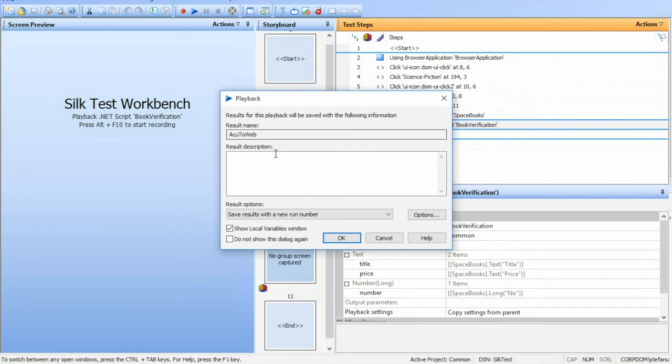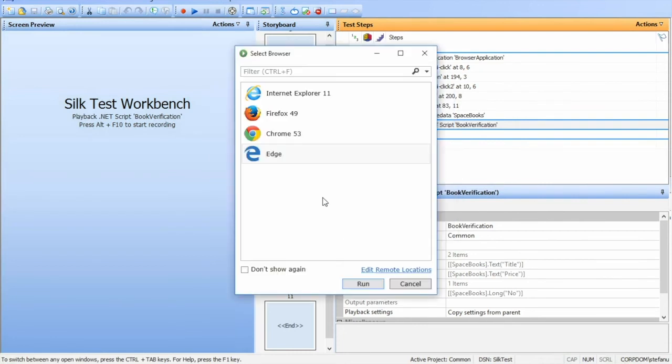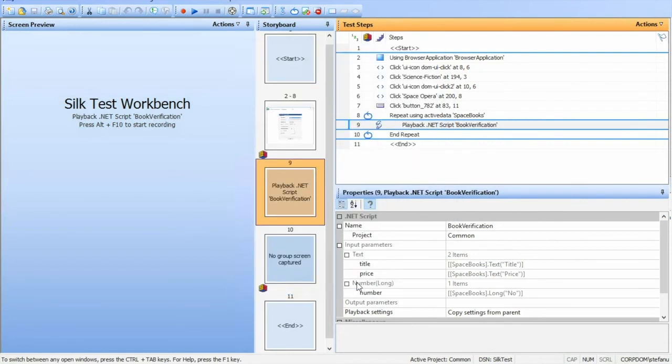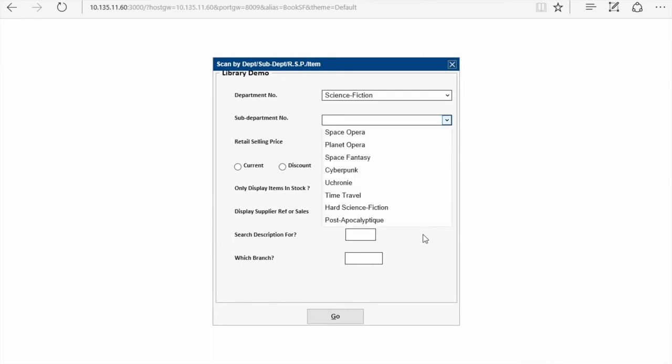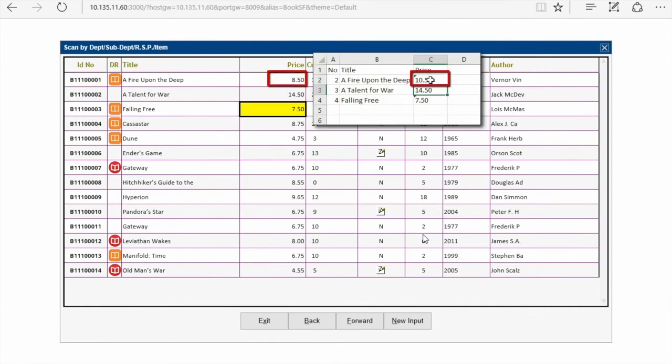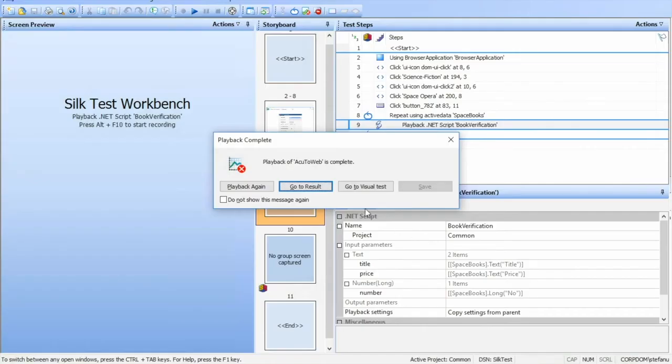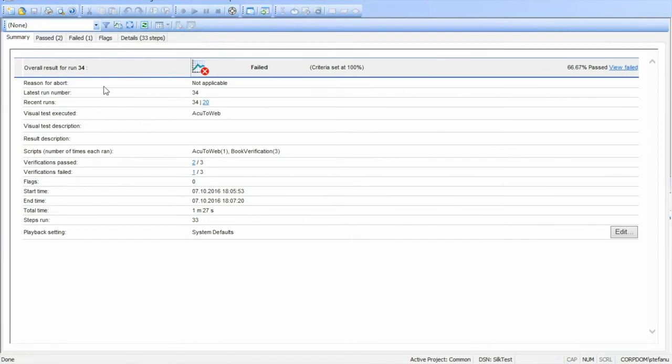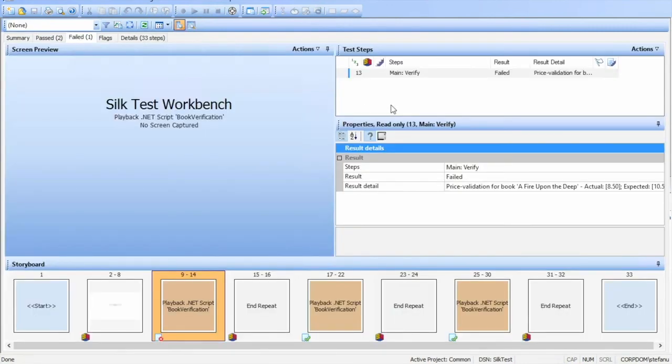We'll run the test again, this time on Microsoft Edge. When the test tries to verify the price of the first book, it will fail, as the expected value no longer corresponds to the actual value on the page. Finally, in the test results, we can see that one verification has failed as expected.